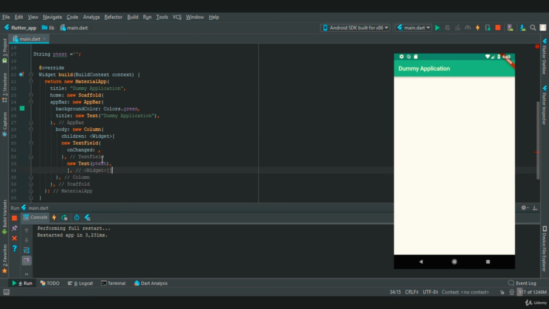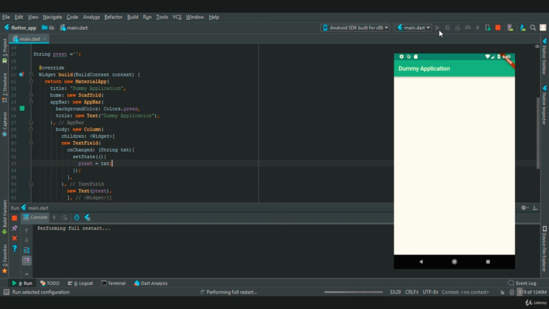So in onChanged, let's create a function. This function takes a string, so let's provide a string txt, and in this let's create a setState. In this setState, we want to set the value of txt into ptext. So we will write here ptext is equal to txt, and let's restart our app.